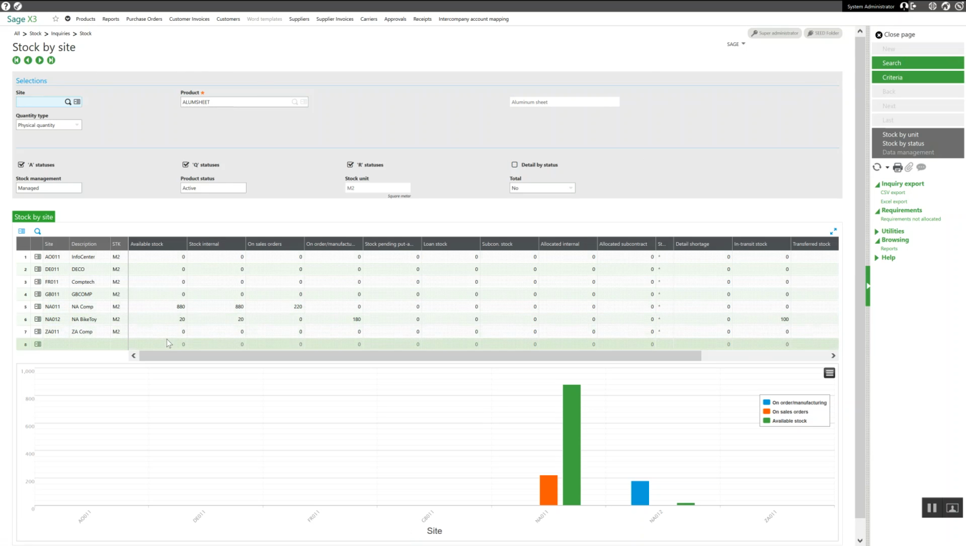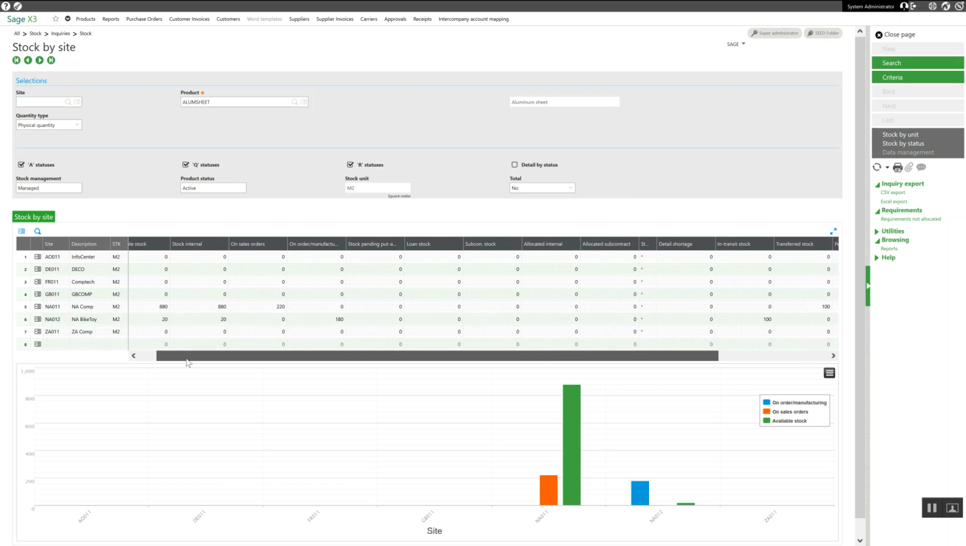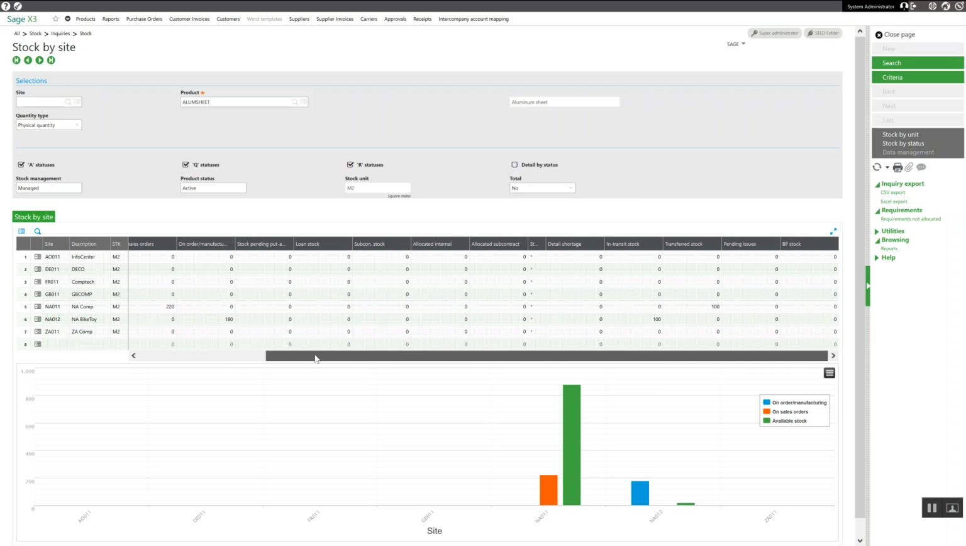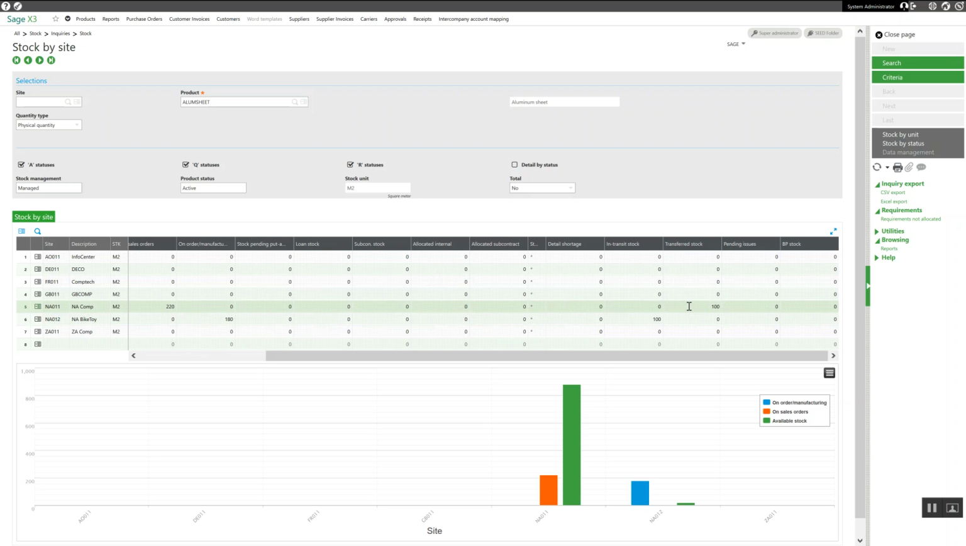So what I want you to notice within this inquiry here, here's the site from which we transferred the product, the NA011. And here's the site to which the goods are being transferred to, the NA012. Now if I come and scroll to the right here, I have an in-transit stock column and a transferred stock column. Okay, so you see how X3 reflects it.